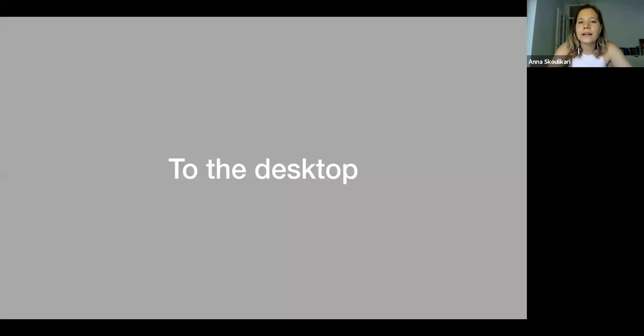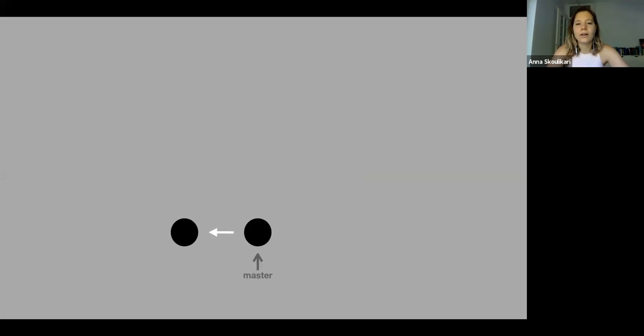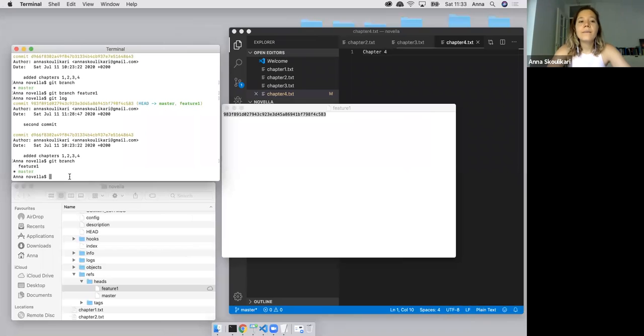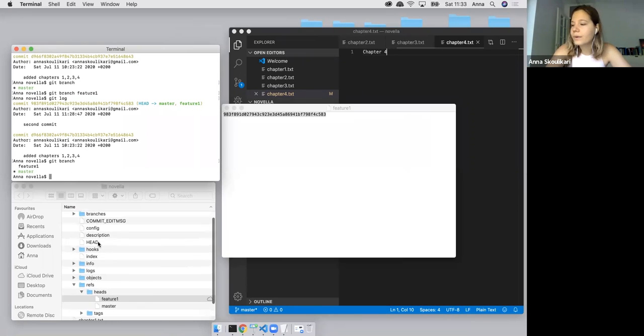So let's go just check out our diagram and see how this is all shown here. So at the moment, we've made another branch and it points to our latest commit. So we have the feature 1 branch and the master branch. All right. So now we want to switch branches. How does that happen? And also, what is head?